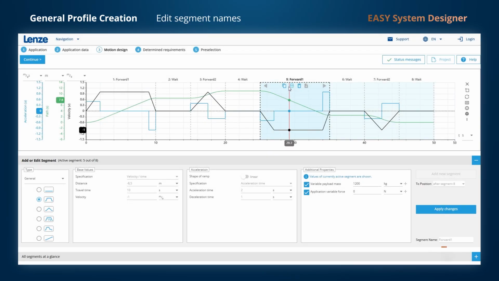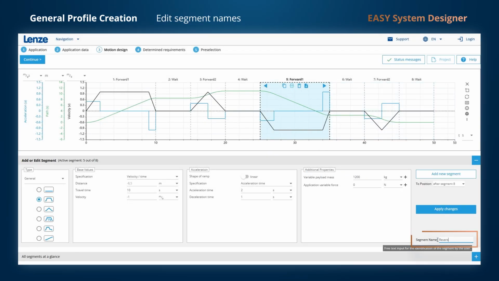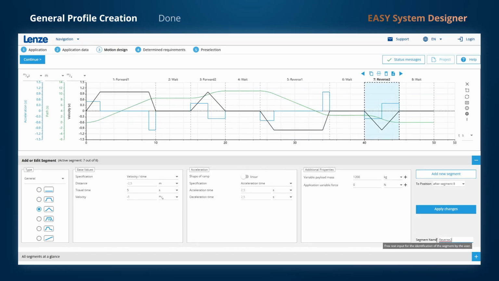Now adjust the segment names. Done. The motion design for the drive system is now available with all the necessary information. Finally, an important note. In order to correctly determine the thermal load on the drive components, Easy System Designer assumes that the current profile will be repeated.